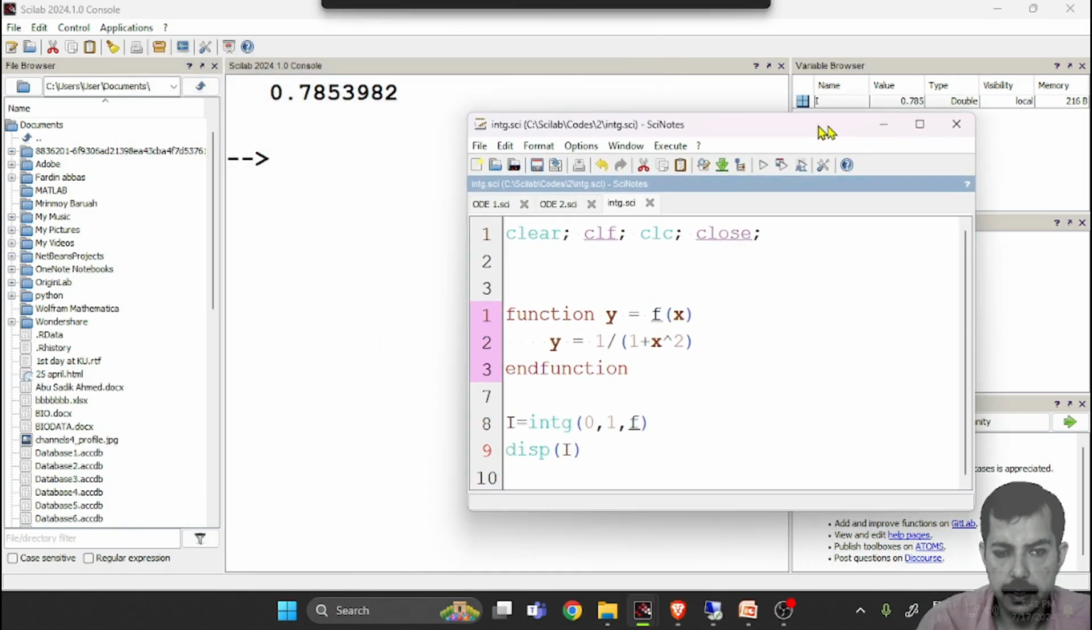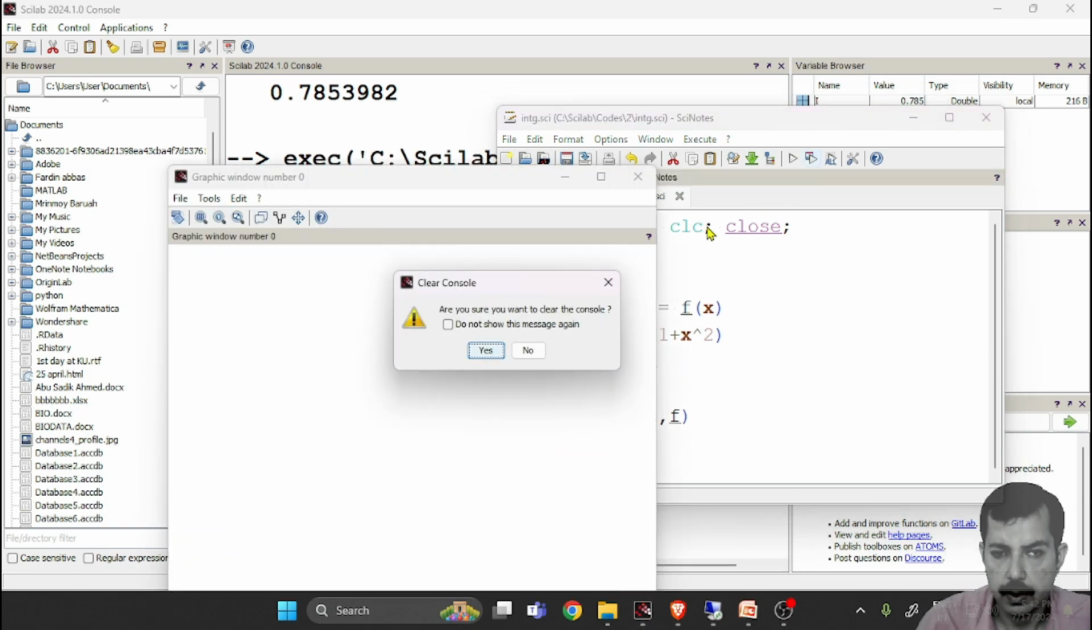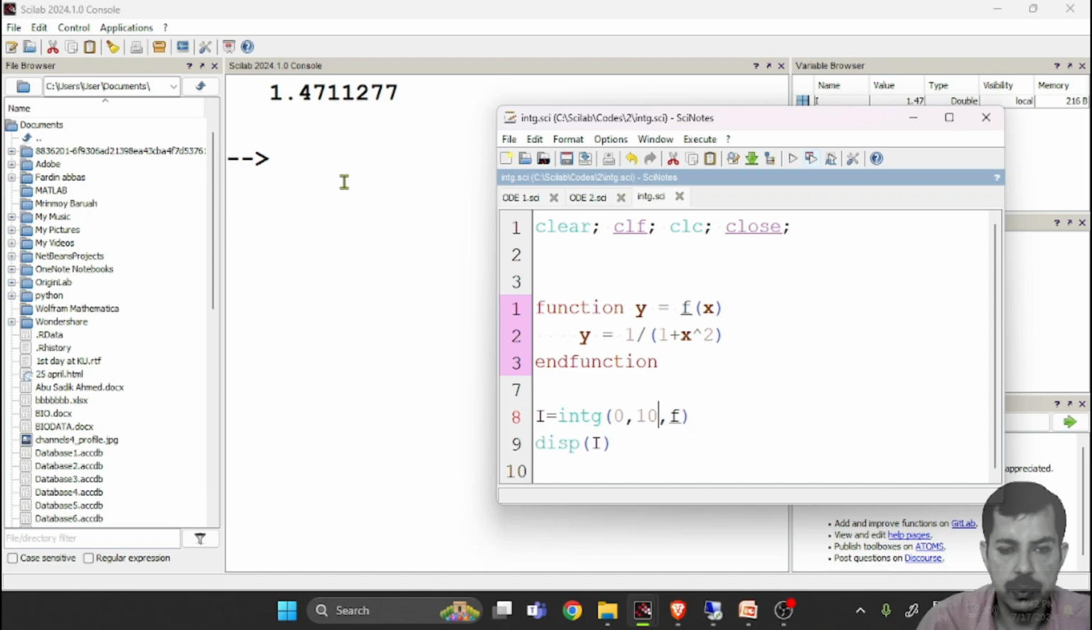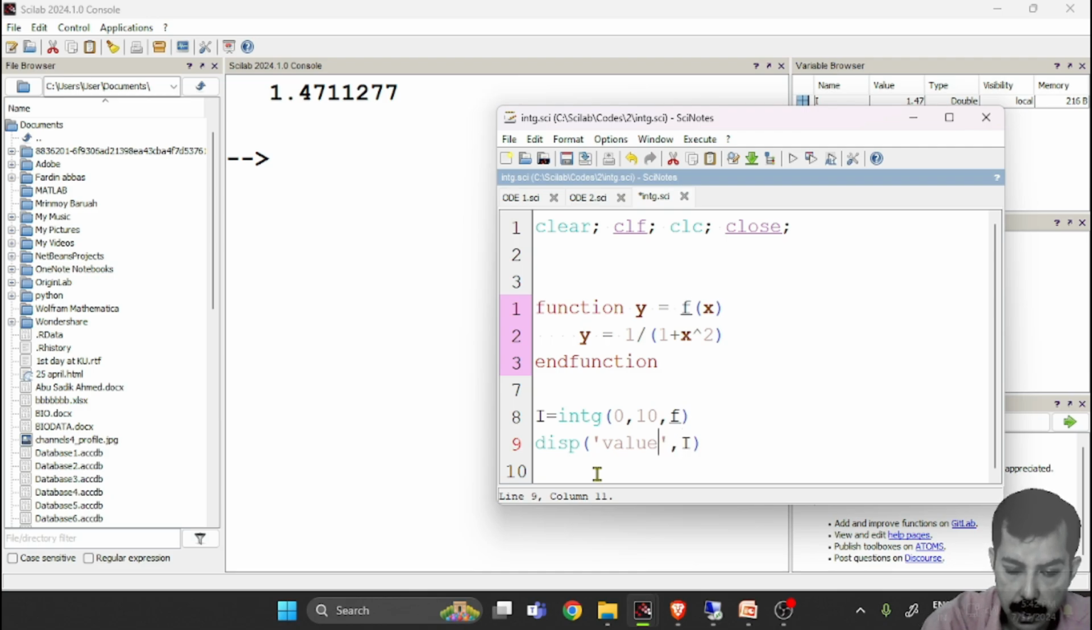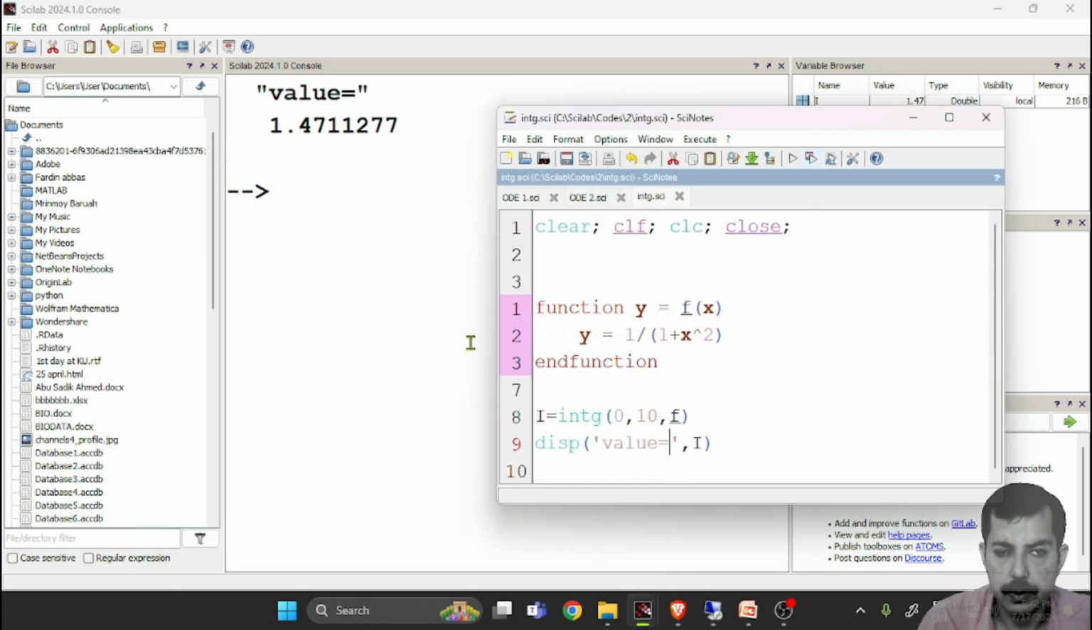Now if I change the limit to 10 and run, this is the new value. I can also write here, the value, comma, and this is nothing but a string.